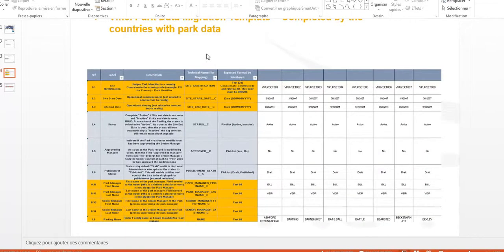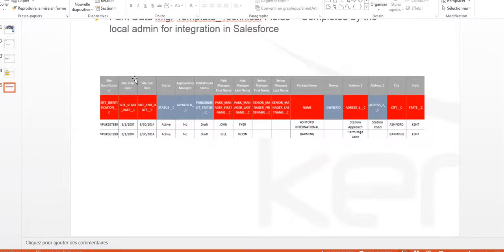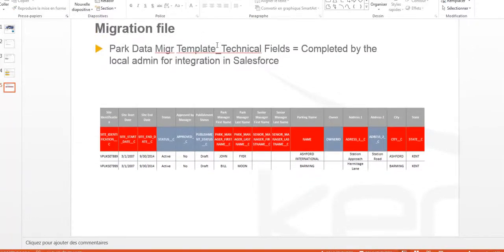When they are ready, when they communicate to you their complete file with their park data, then you will use a second file, which is the park data migration template technical fields. This is the one that you will use because it will enable you to make an import of data. So we will focus on these templates.